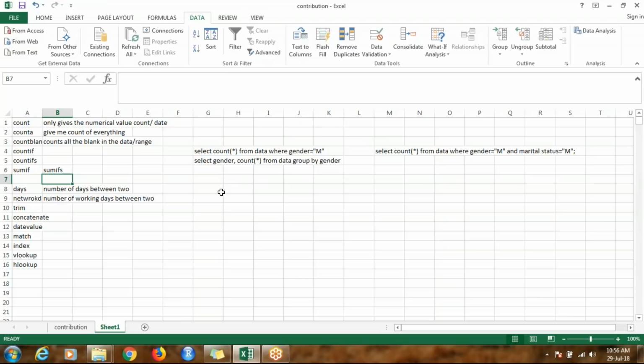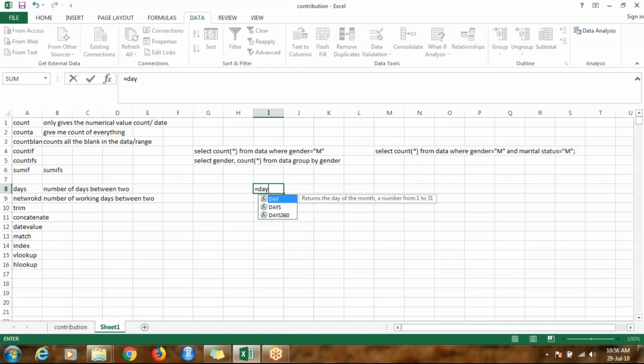So now we have DAYS. DAYS mainly gives the number of days between two particular dates. I have already mentioned that a date is considered to be numeric in Excel. It is then converted into a particular format that we want to see. So if you can see the formula, it returns the number of days between two dates.